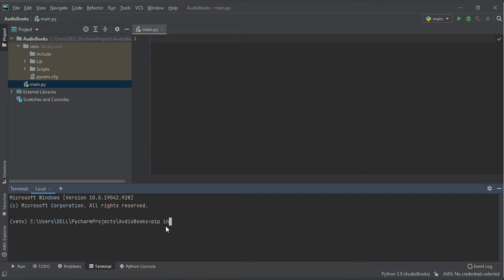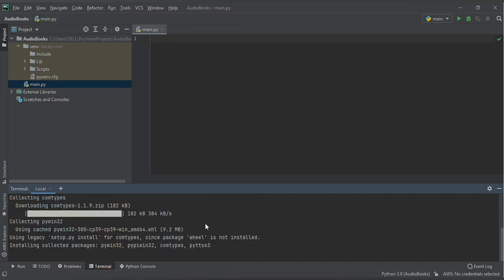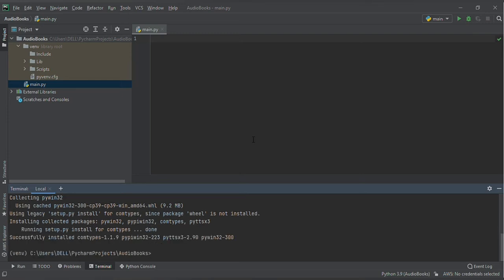Now let's get started to code our audiobook. We need some commands to be installed in our terminal so that the features of the audiobook run properly. I'll provide the link in the description. Once the command has been installed successfully, import that statement.